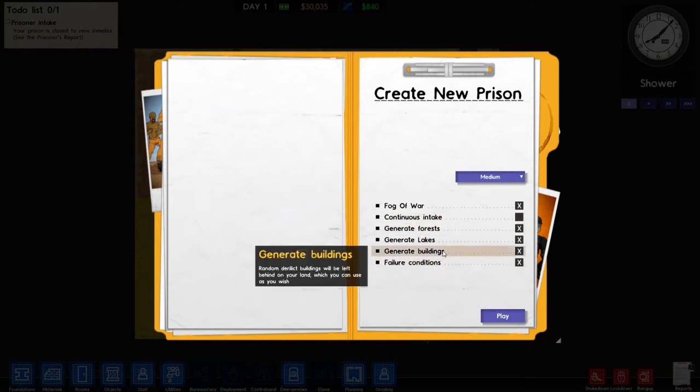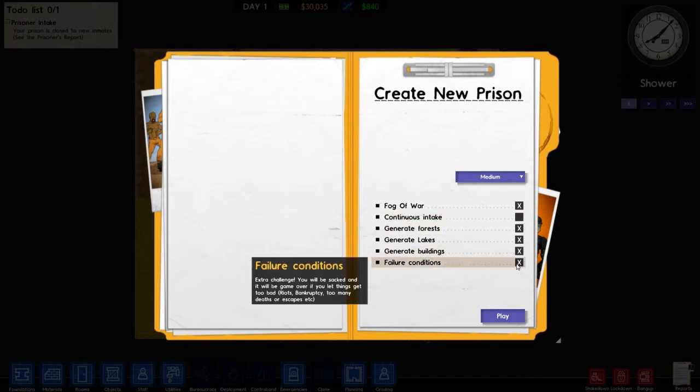And failure conditions. Now, you don't have to have these on if you just want to sandbox your way along. Turn off failure conditions, but failure conditions are essentially, you can have riots, or bankruptcy, or too many prisoners die, or too many prisoners escape. Bad things happen, basically. And you can fail if bad things happen too much or for too long. Okay? So, let's generate a map.